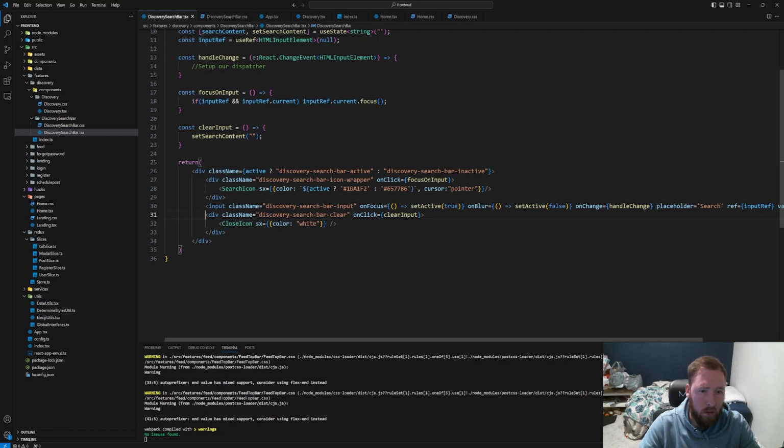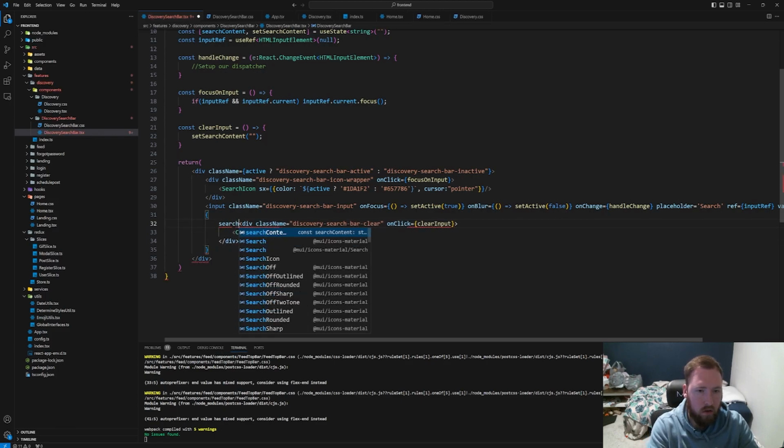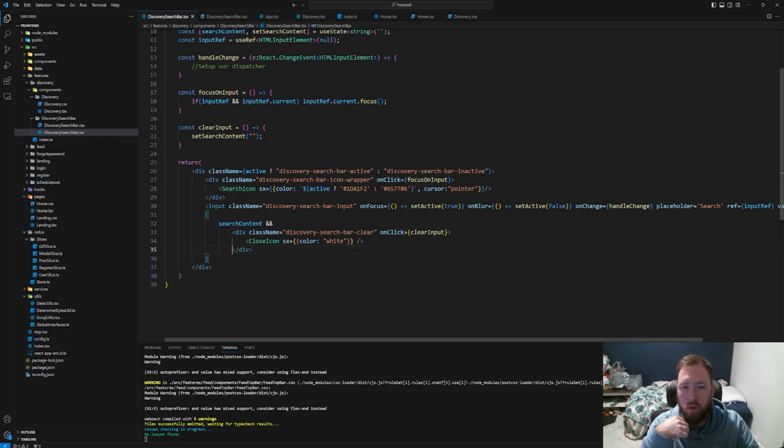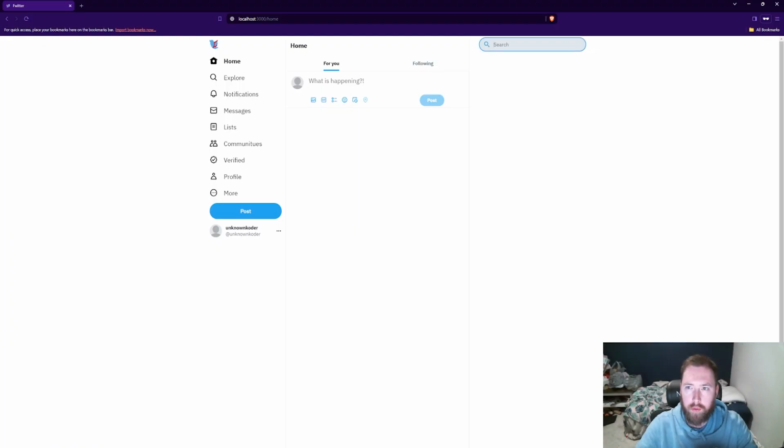Now the thing that we need to keep in mind is that this will only be active if we have a content, I guess. So this will only be active if there's content. So let's actually go ahead and do this. So we'll say search content and this div. It's kind of ugly, but we can also do one of these, make it look a little bit nicer, I guess. But basically, if there's search content in there, we will go ahead and set this and show this, otherwise we won't.